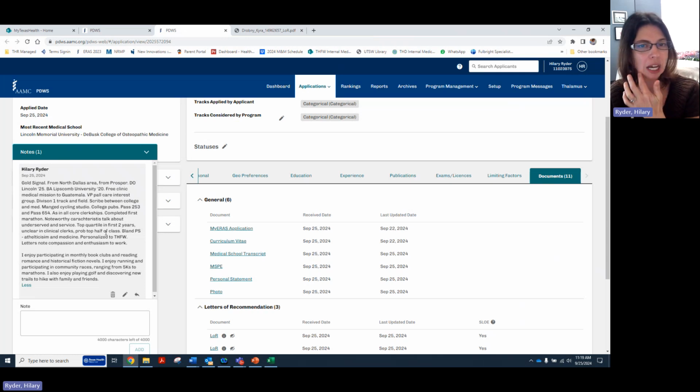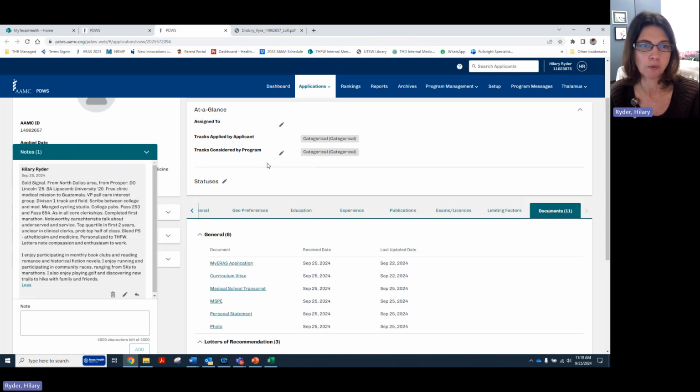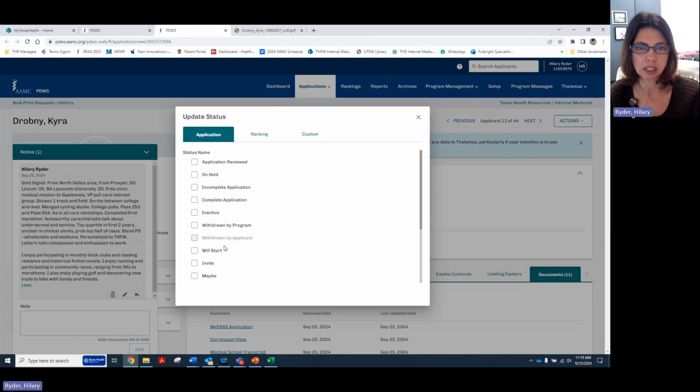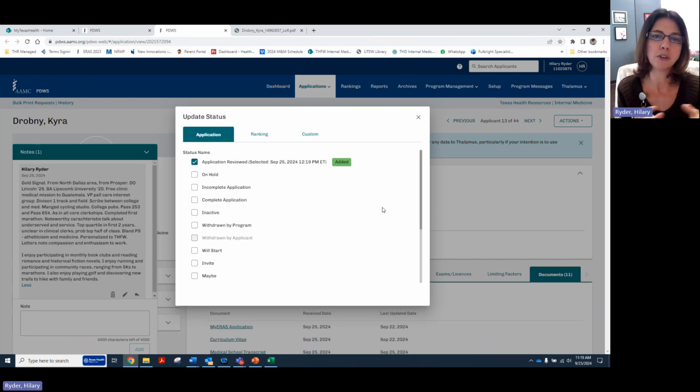So now I have to decide, what am I going to do with her? We're going to scroll back up to this status, and we're going to click this because this is going to allow us to give an idea of what we want to do. Okay, so you're going to click 2 boxes. The first box you're going to click is application reviewed. This will remove it from your list when you refresh, so that you don't end up reviewing the same application over and over again. And it will add it to a second set of lists that I will then look at later.